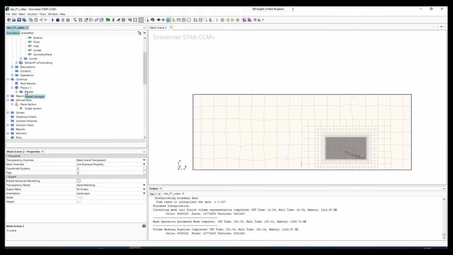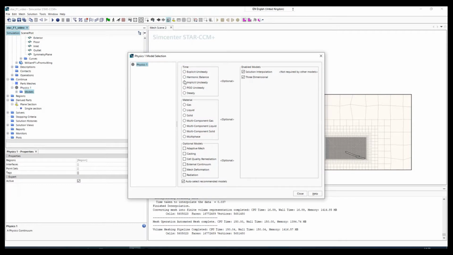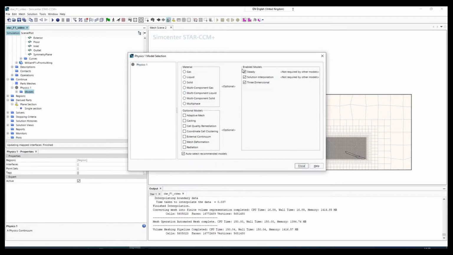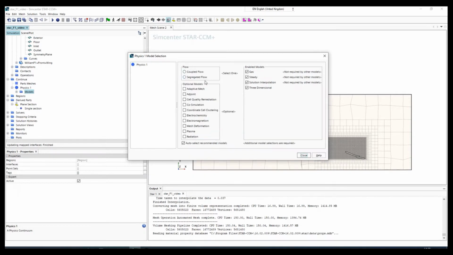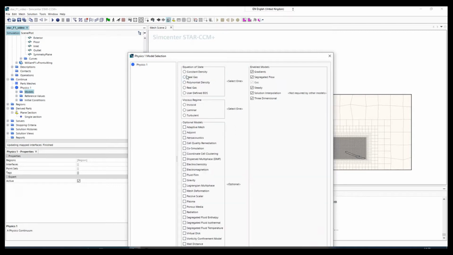Okay, so we can open physics 1, double click models, and you can see here, three-dimensional is already pre-selected for us. We use steady, so we are simulating a steady flow. And since it's air, we choose gas. And we will use segregated flow. For now, we are simulating at a speed of 100 mile per hour. So the wind is coming from the inlet at 100 mile per hour. And at that speed, it's about 50 meter per second.